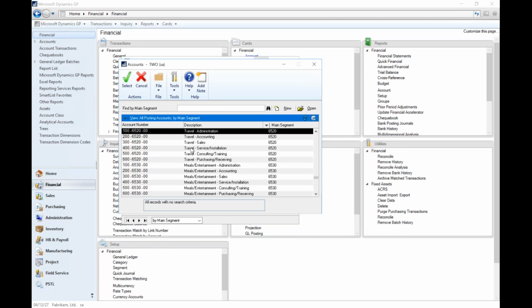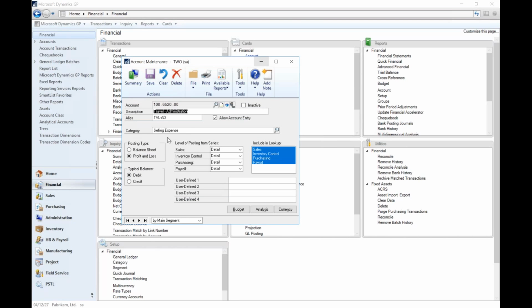So this is one of my sales accounts. It's a travel. So we can see that we have these three segments. When I select one of these accounts, you can see it's in the category called selling expense. And that's what I wanted to filter on. That's what I want to show in my SmartList. So to get at that, I'm going to have to add some other tables.